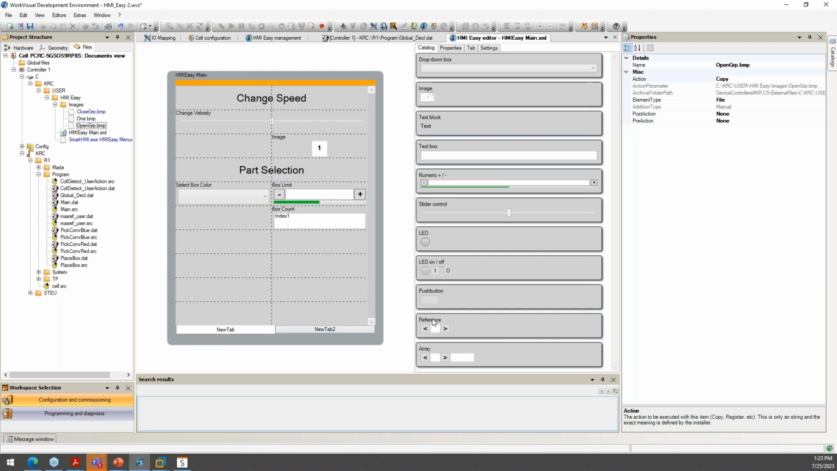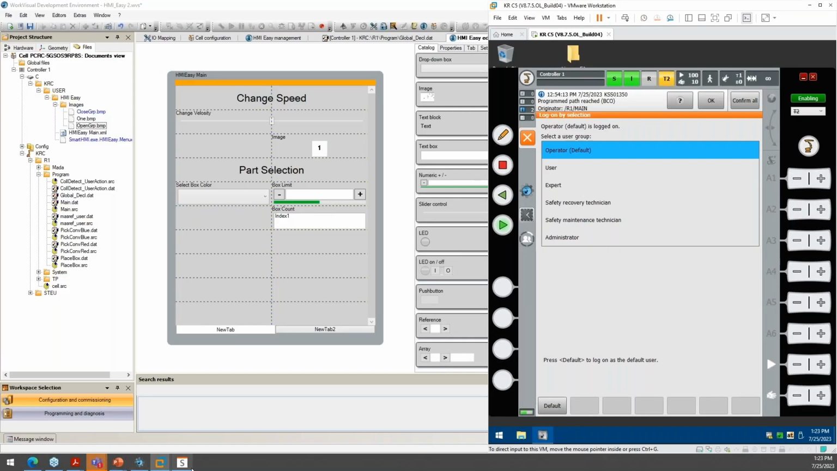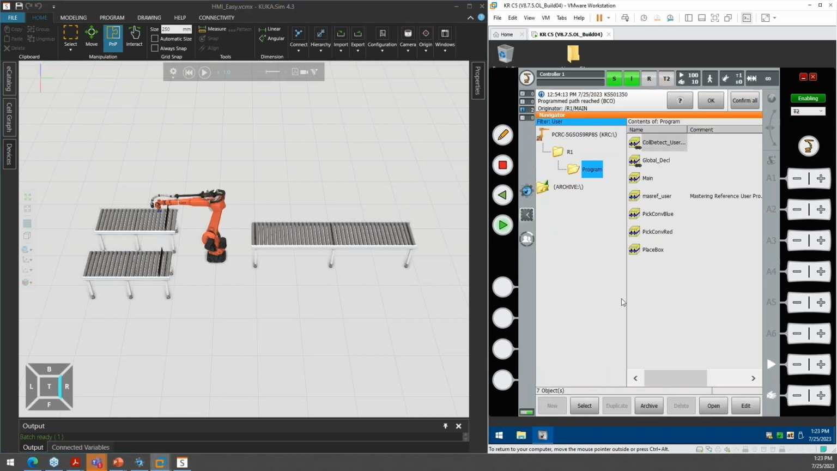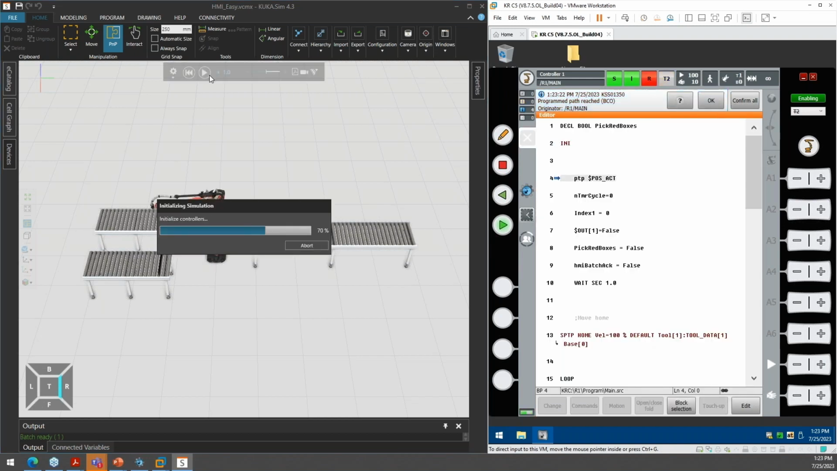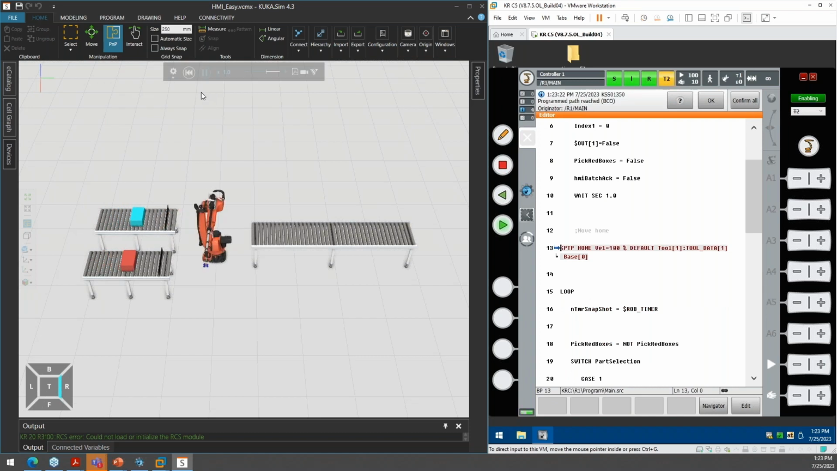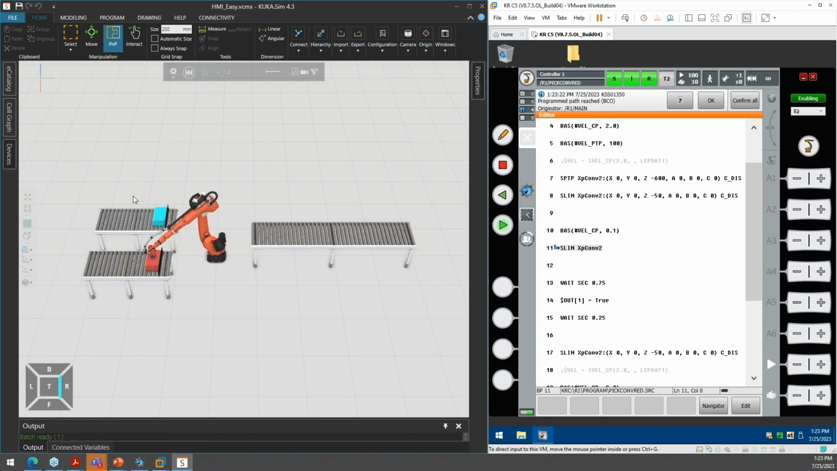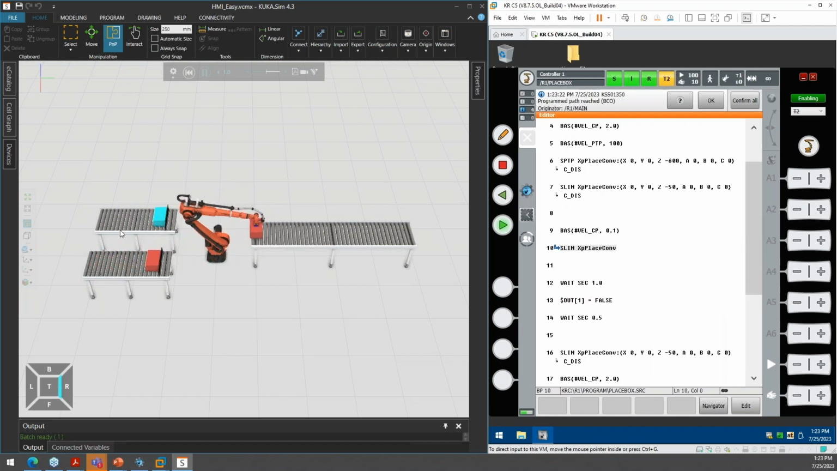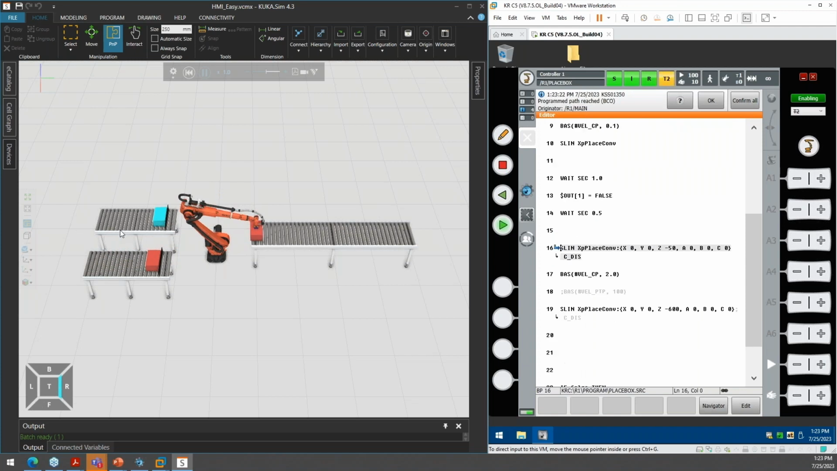So before we look at this, let's see what I have in the controller. I have a simulation and I have a virtual controller. The simulation is connected to the controller, and let me run it. It's going to pick and place boxes from 2 conveyors. One has red boxes and the other one has blue boxes. It will pick one box at a time and place it in the outgoing conveyor.